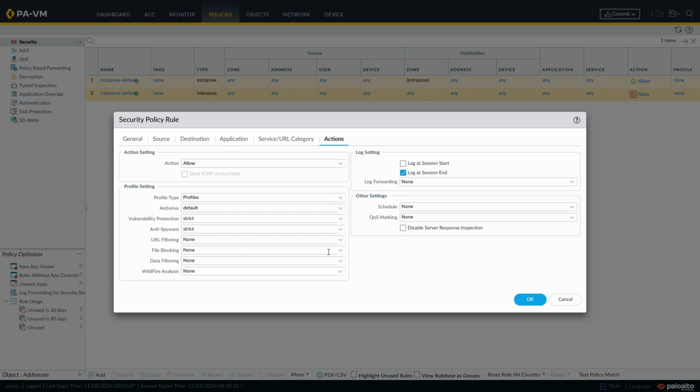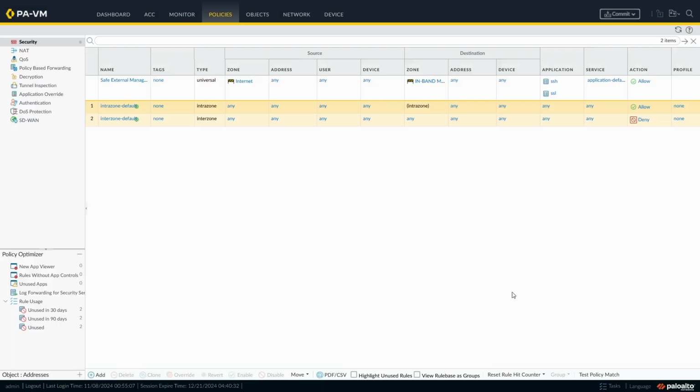File blocking, you may be tempted to put file blocking in so that you can block all files, so I'd be tempted to put strict file blocking in. So any file uploads or anything like that are going to be blocked where it sees them. No data filtering, and then I'd put WildFire analysis on for default, which is, in my particular case, and all default configurations, both ways, and then send all. I'd also do a log at session start for this one particularly, so you can see if you've got lots of people trying to get to it, you see session start rather than waiting for session end. And click OK.